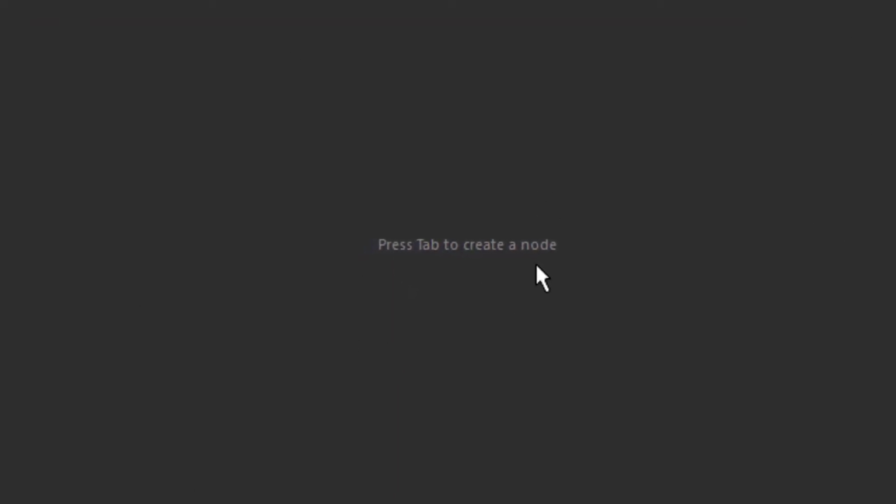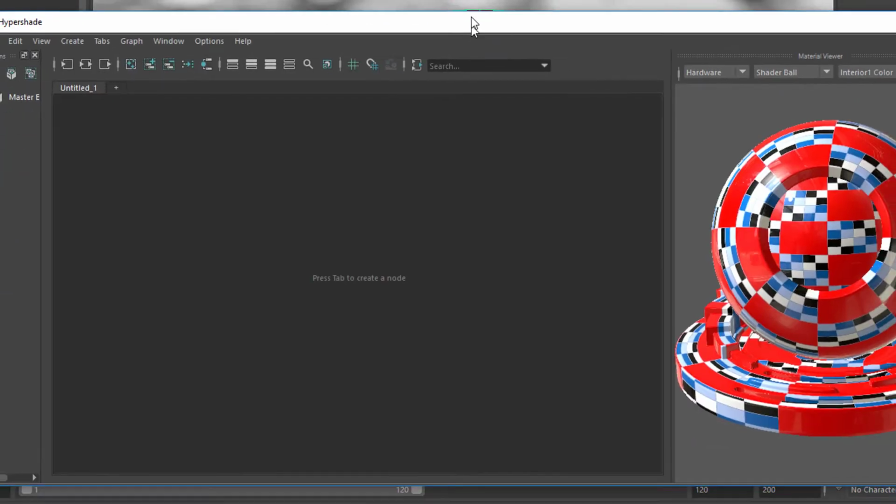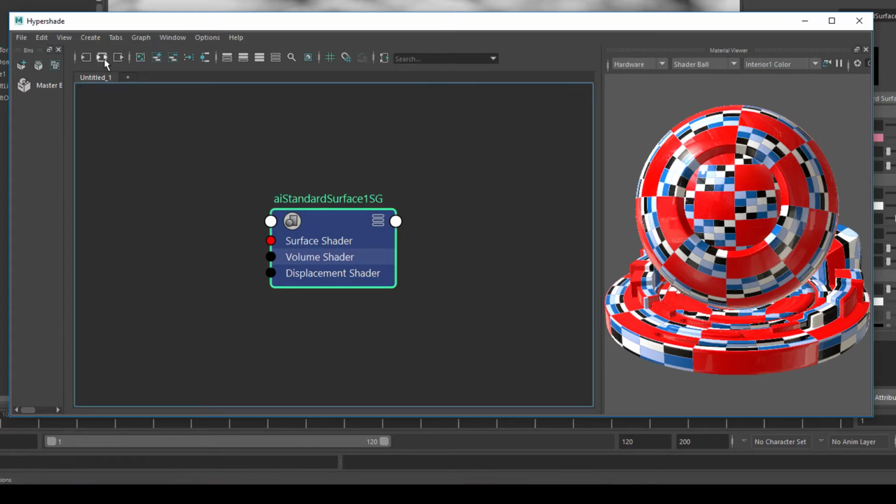Press Tab to create a node. We don't want to create a node now because we have lots of nodes here. Instead, we'll pick this object and then we click here. That gives us the input and output connections of this thing here. That's the standard surface shader. Now if we select it and click here again, we see the whole hierarchy.